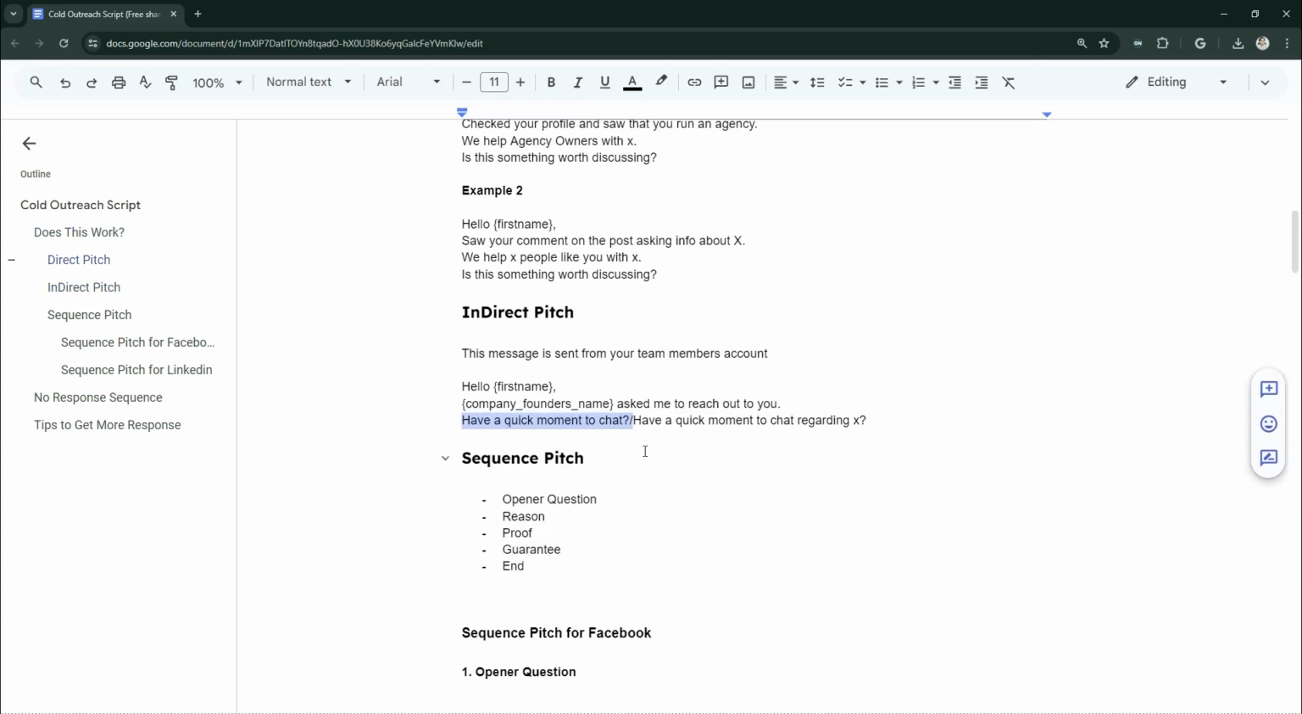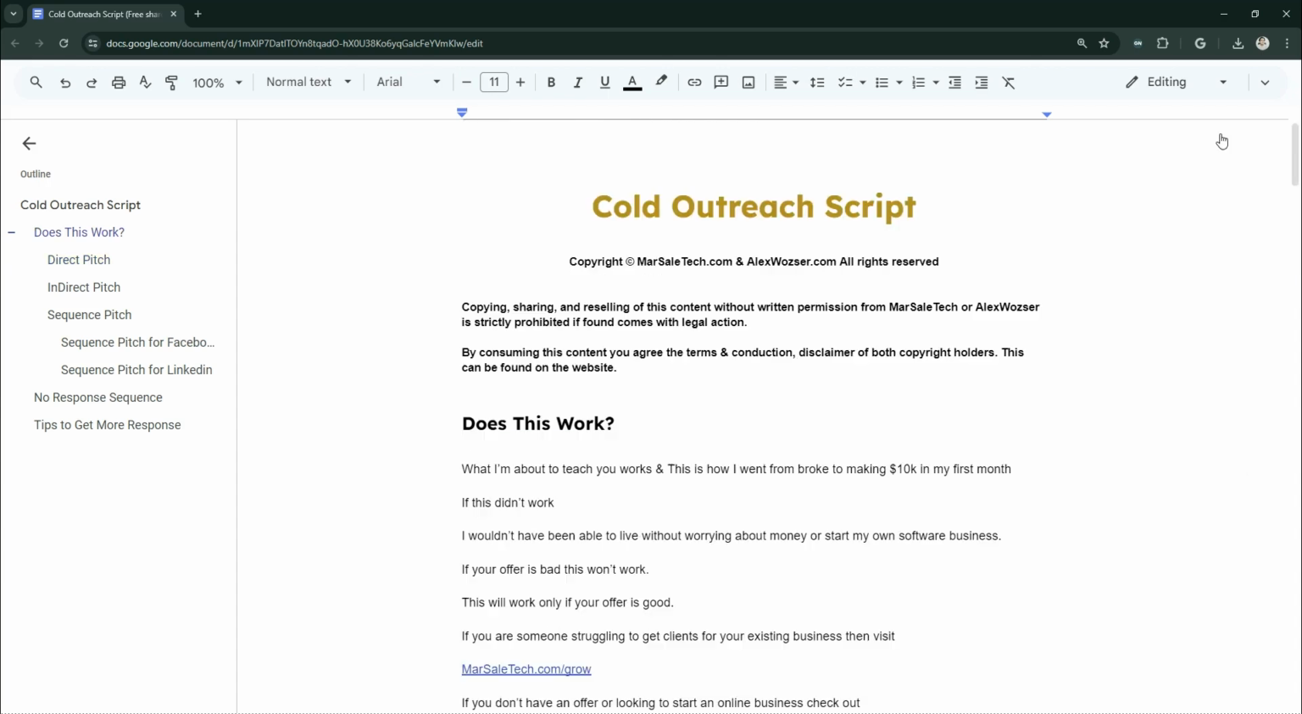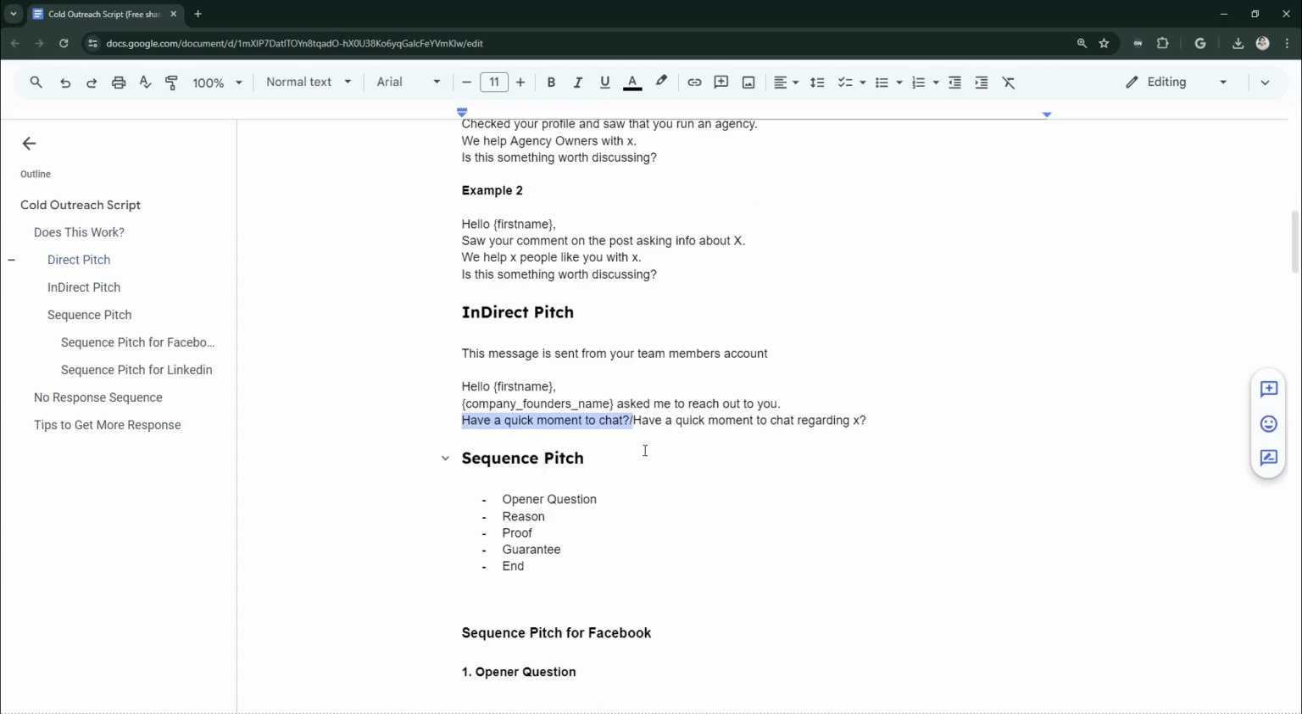Now, if you're actually looking to get results, sequence pitch is what you want to do. And here's the problem with sequence pitch. You can't do this manually. There is too much work. You have to send the first message. Then wait 2 days, and if they didn't reply, send a second message. If they didn't reply for another 3 days, send a third message. It is not humanly possible to do this manually, but this is what gets the most results.